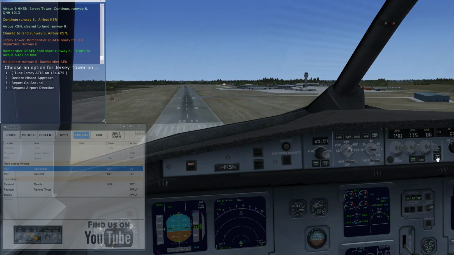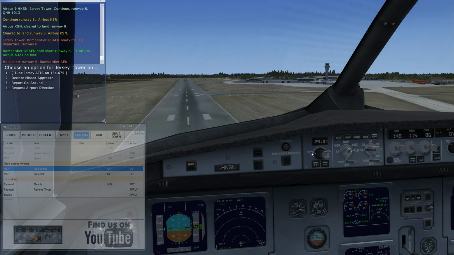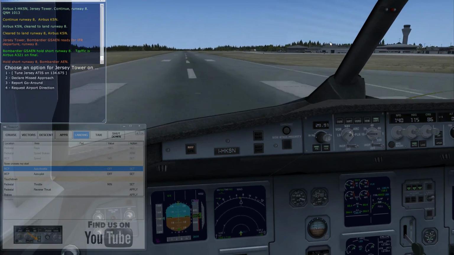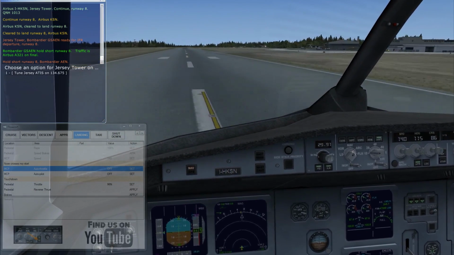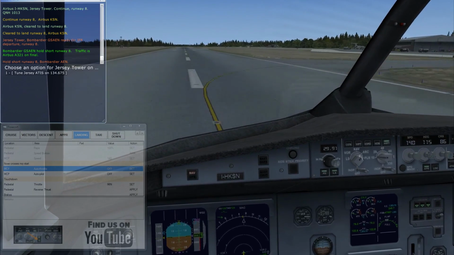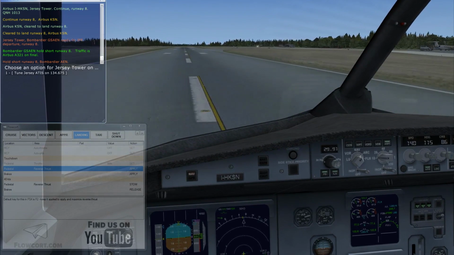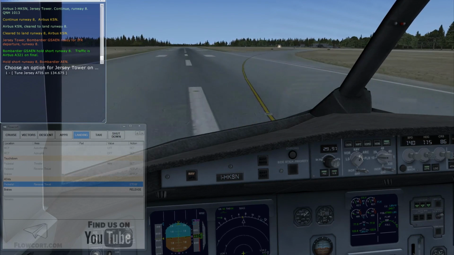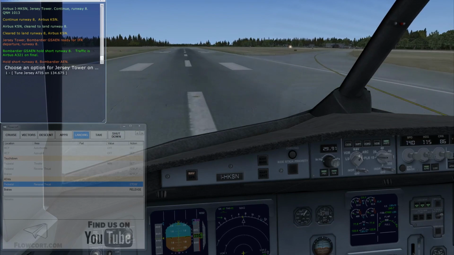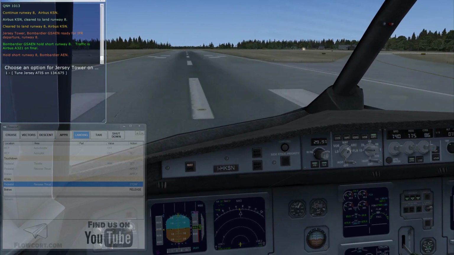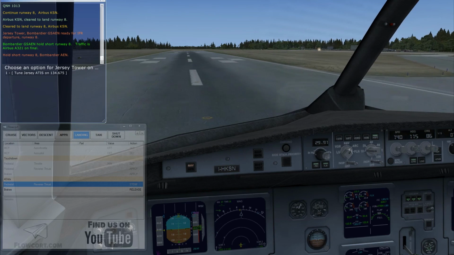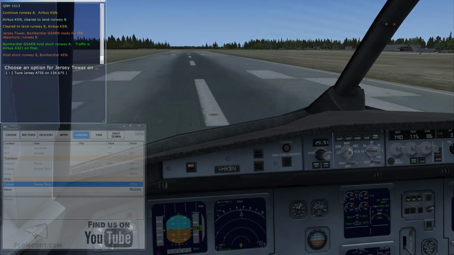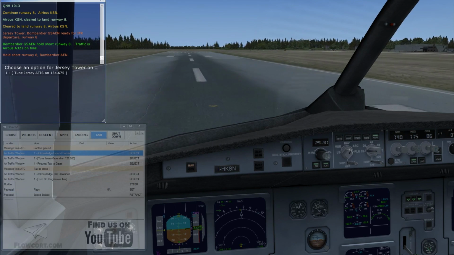A couple of aircraft waiting there. Okay, auto throttle off, autopilot off. Touchdown, reverse thrust, and brakes. Looking for 40 knots. There we are. We'll release the brakes. Reverse thrust is stowed.